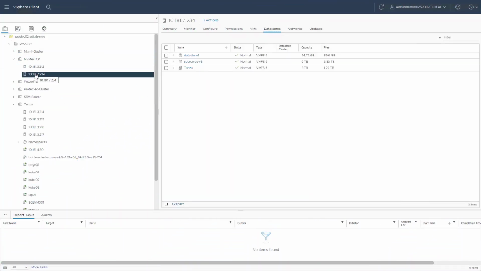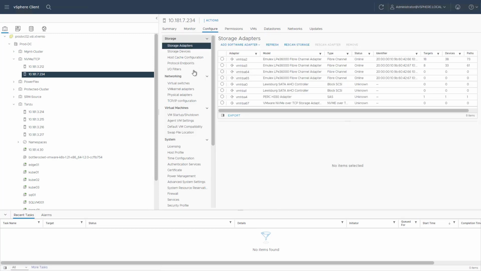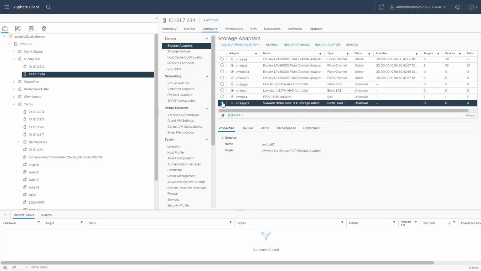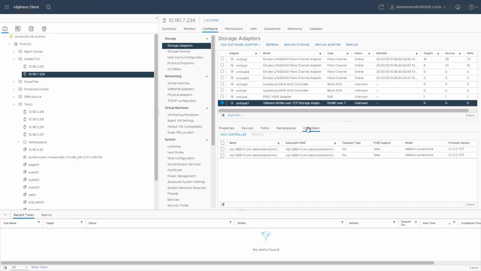I navigate to one of my ESXi hosts and click on the VMkernel adapters. This host has an NVMe over TCP VMkernel adapter enabled. In addition, I created a virtual NVMe over TCP adapter and registered my PowerStore ports.